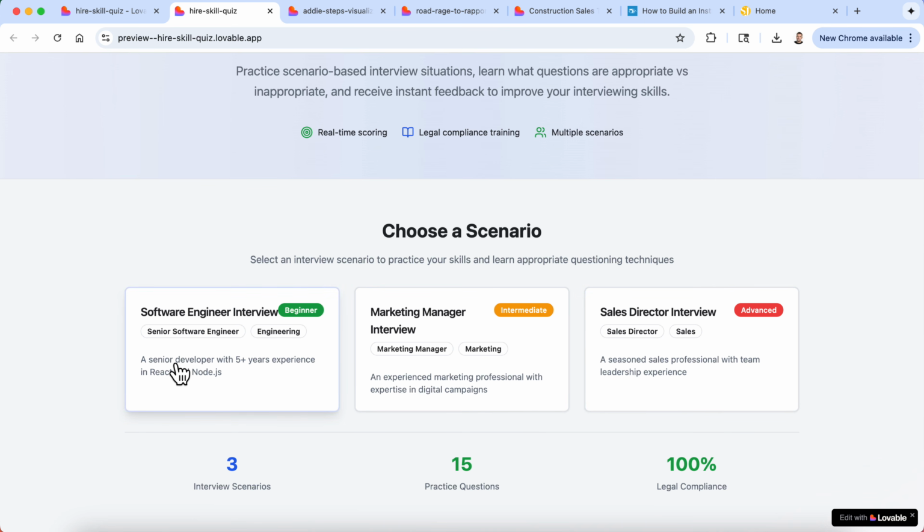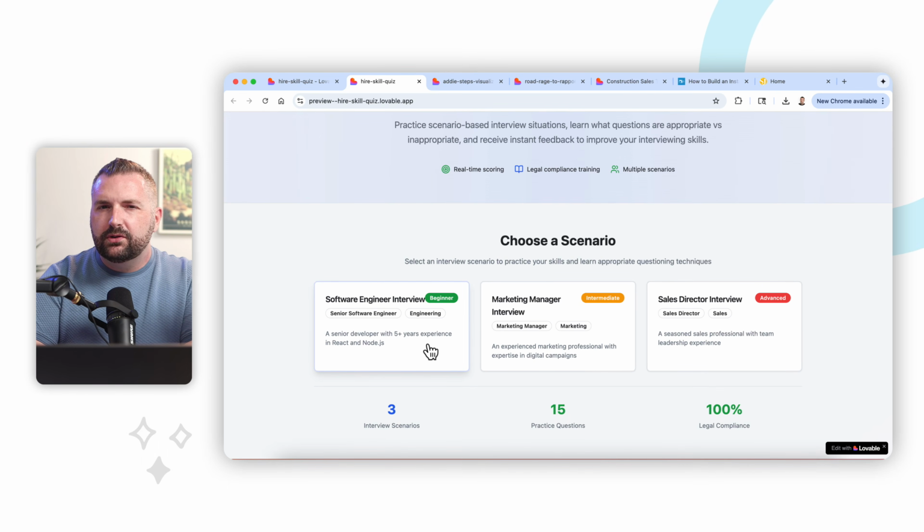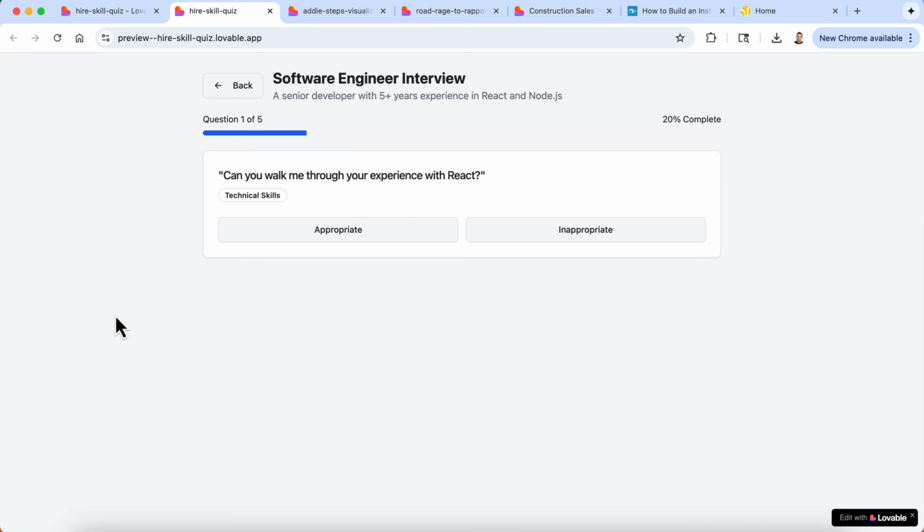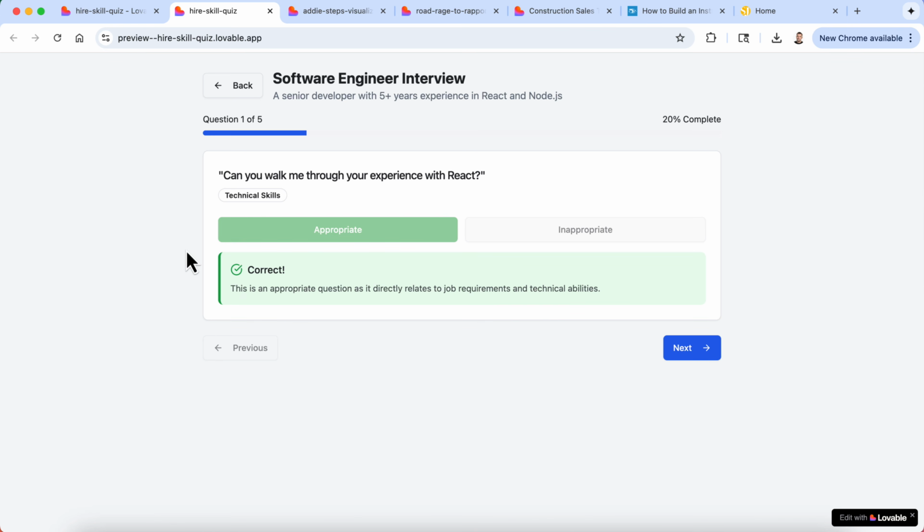So let's start with the beginner, a senior developer with 5+ years experience in React and Node.js. I assume that means JavaScript. See, I don't know anything about code. Let's do that. Okay. Can you walk me through your experience with React? Is this appropriate, inappropriate? I have no idea. But you can see we have the tracker up here. Let's say it's appropriate. Correct. This is an appropriate question as it directly relates to the job requirements and technical abilities. Okay, cool. Let's do next.